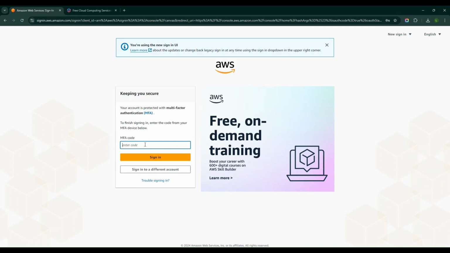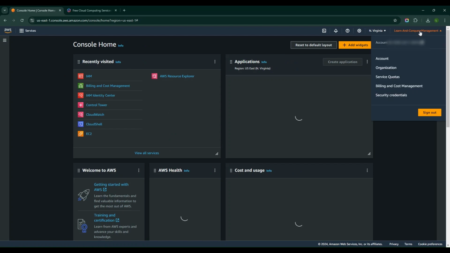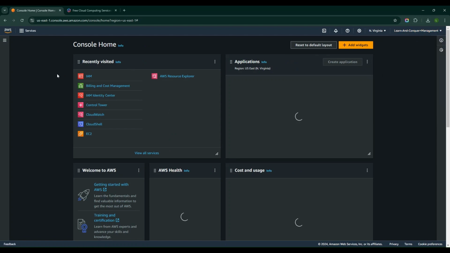This video is to demonstrate how to set up MFA, enable billing in the root account, and create an IAM user so that you can log in only with the IAM user. So I will be providing the MFA. Great. As you can see, I have logged into the root user. This is my root account.